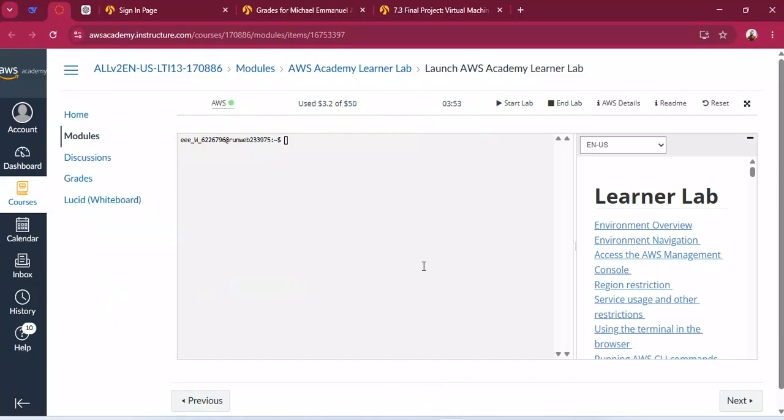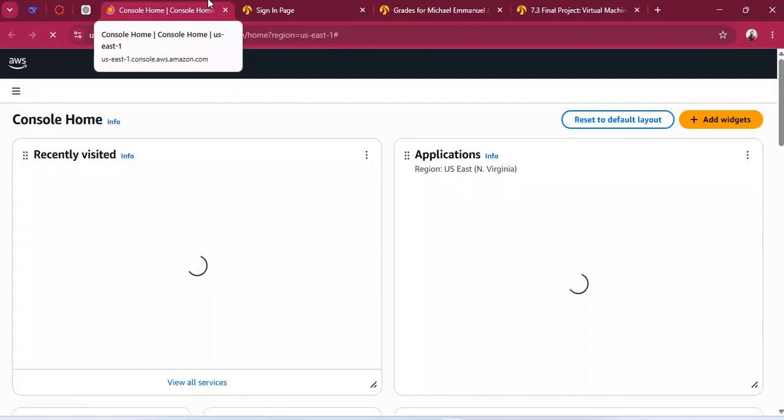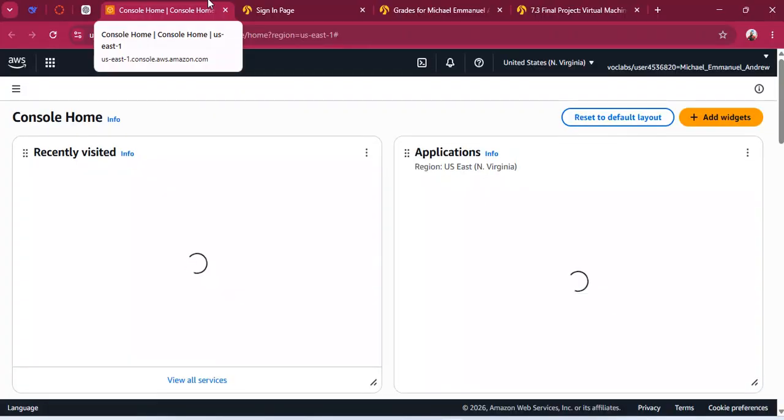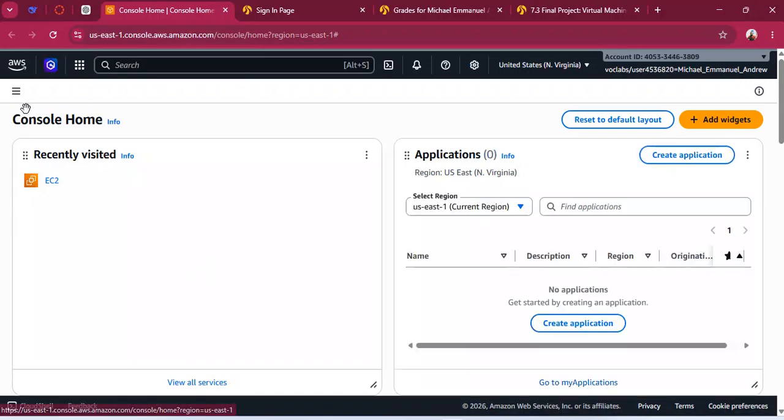Okay, guys. So right now I'll be launching my AWS environment. So it's currently loading. Okay. So I am in my AWS page.